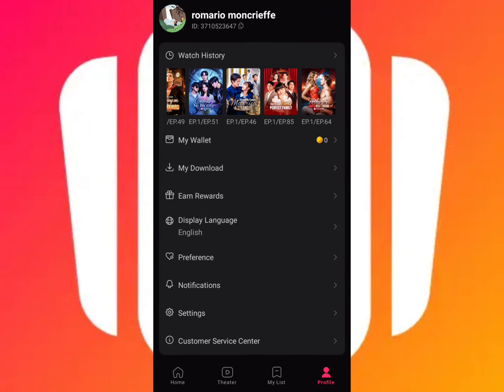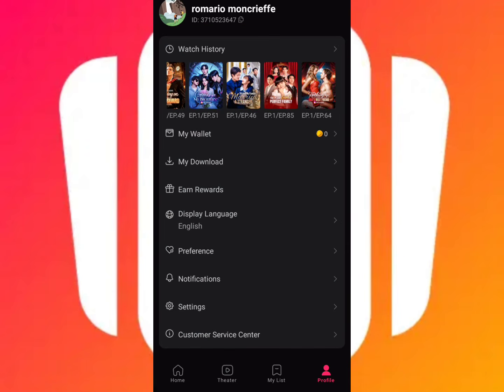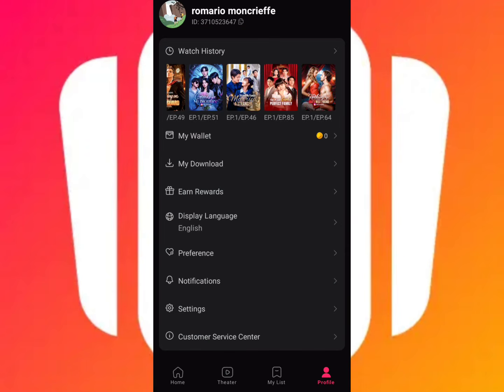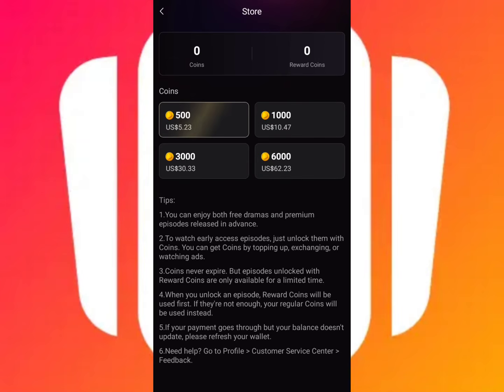And you may see a wallet with the coins. You may not have any coins, but you pretty much will need coins to unlock episodes. So if you find yourself needing coins, you can always go in the profile section here, then the wallet, and then tap on top up here, and you can see the prices of the coins.